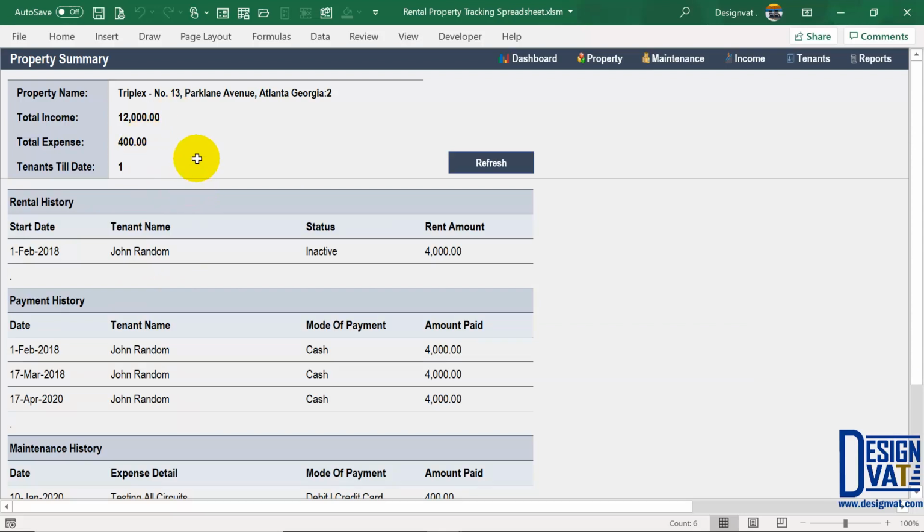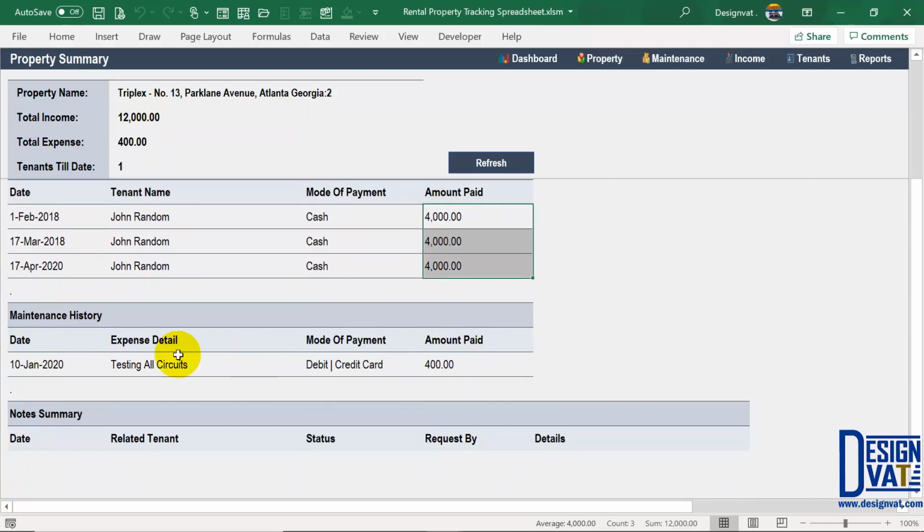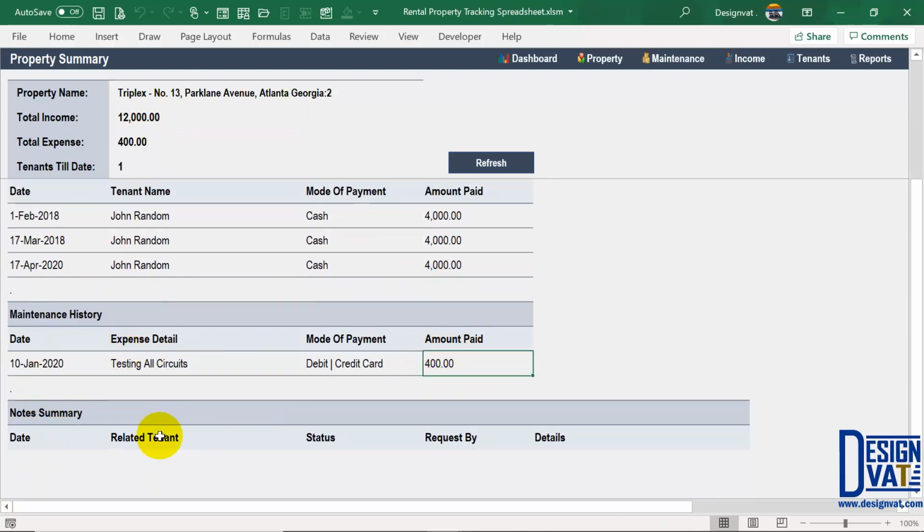You can go ahead and print this out. You can know the rental history for any property, the payment history, so all you've generated, 12,000. This is the breakdown here. The maintenance history, 400, and then any optional notes. And this is for any of your properties.